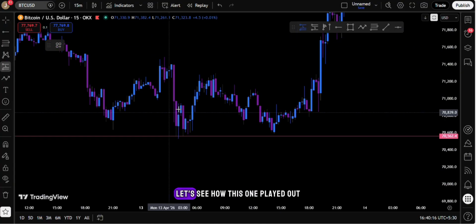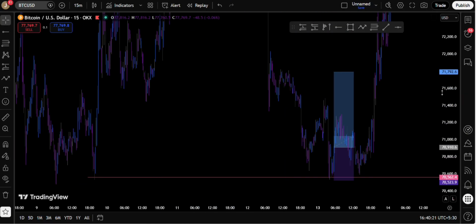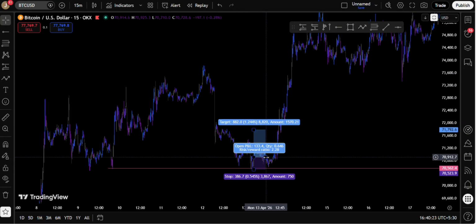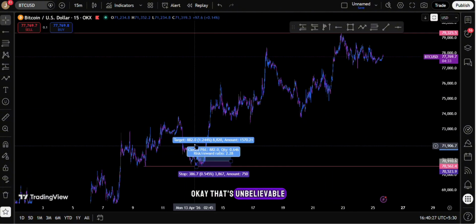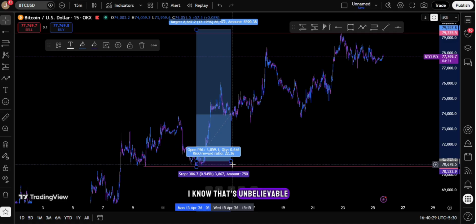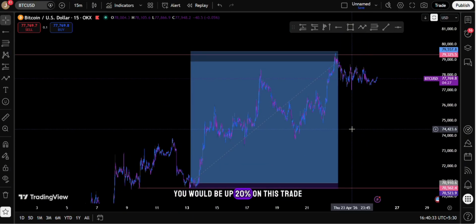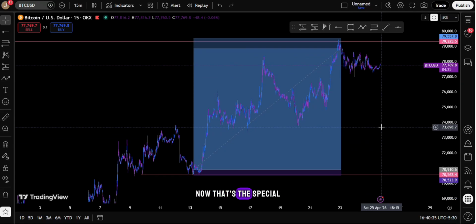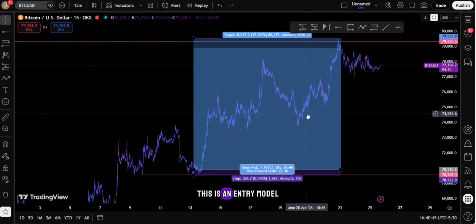So let's see how this one played out. There you go. This trade, that's unbelievable. That's a 1 to 20, which means if you risked 1%, you would be up 20% on this trade. Now, that's the speciality about this strategy, that it helps you to enter on the top or bottom before any trend begins. This is an entry model.